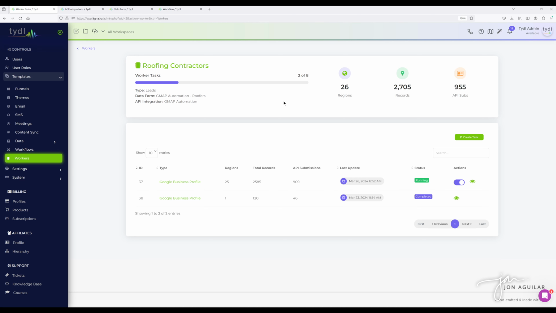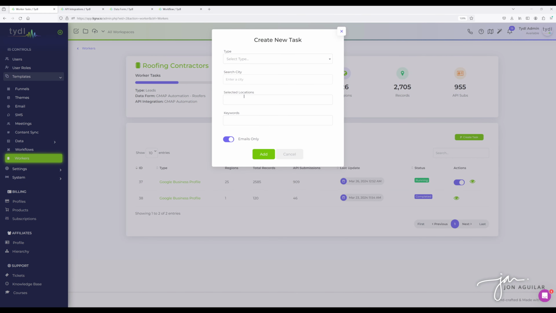What's also different is it's not one specific region for one specific keyword. When you come in here, regions are basically local areas, cities. Records are essentially the profiles that we're pulling, since we're doing a GMB one. And your API submissions are what's being pushed over to your leads view automatically for you. So in this case, I have an available worker task. I'm going to click on Create Task, and you have these options.